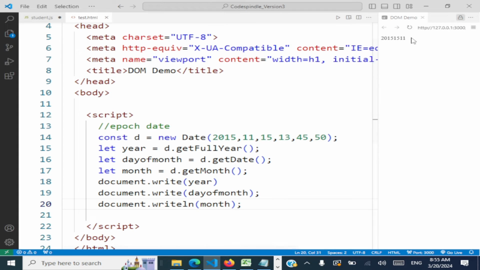So what is the month here? 11. Likewise, you can try getting minutes, getting hours, getting milliseconds, getting seconds from the date. So you can extract parts of the date. Are you all working with me on this?